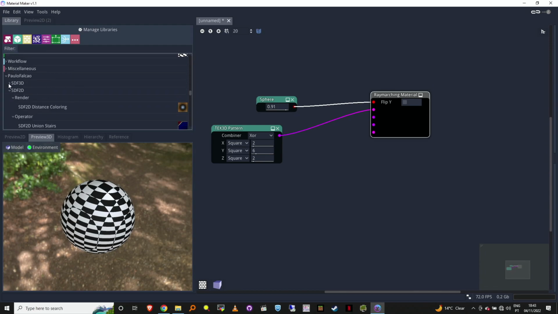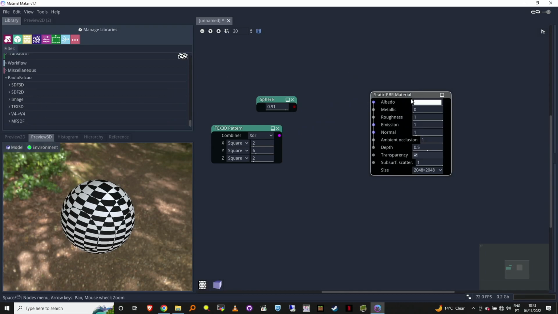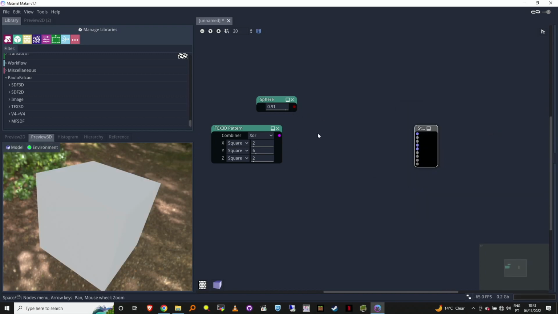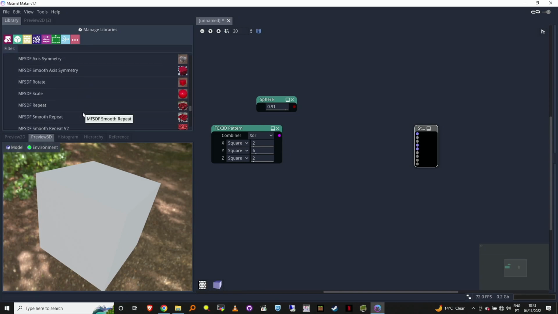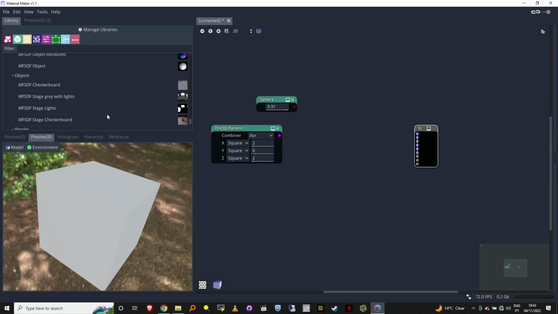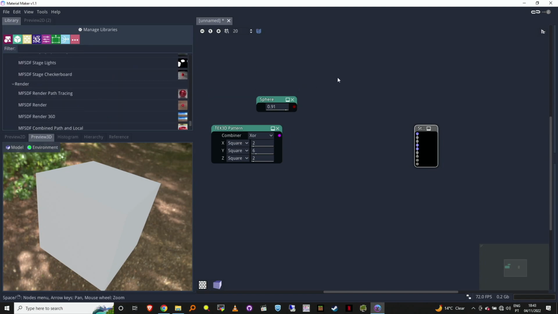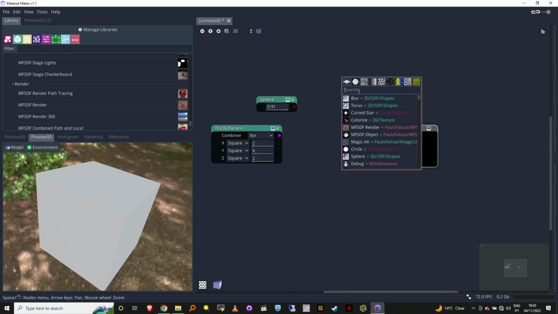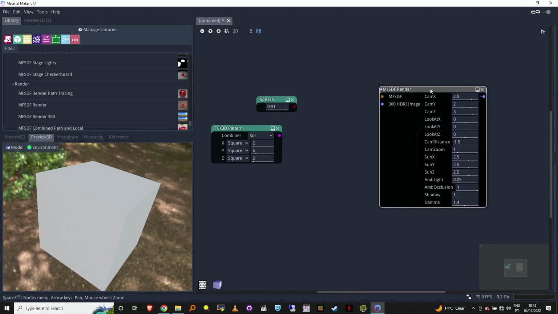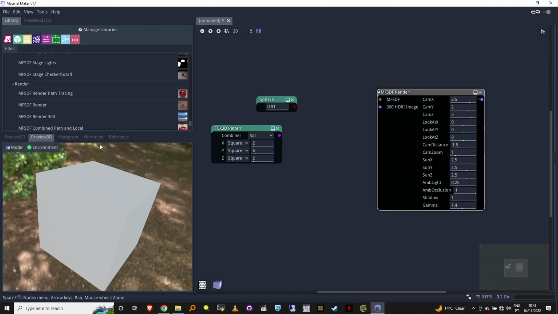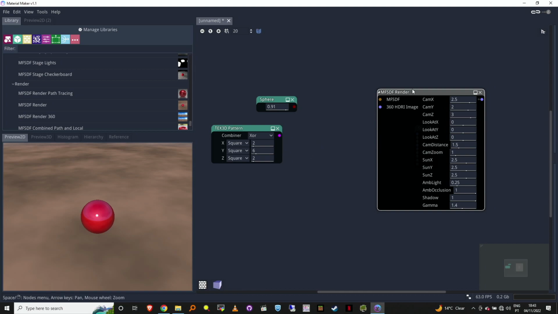I have made, if you want to start doing something, I advise you to do this. Don't use the built-in. Install my library. Go to MEF SDF, and here you have a render. By the way, if you right click here, I can start writing render, for example, and now this is my render. To show the render, you go to preview 3D.